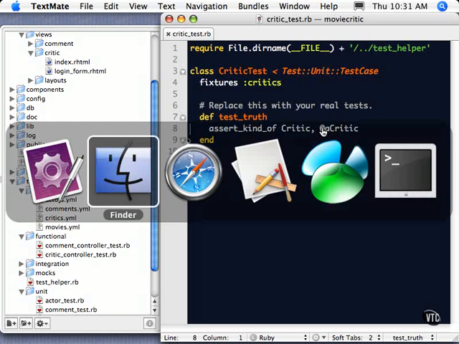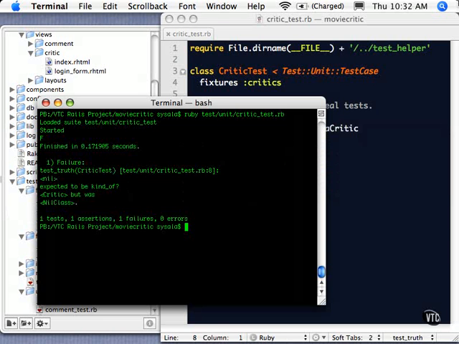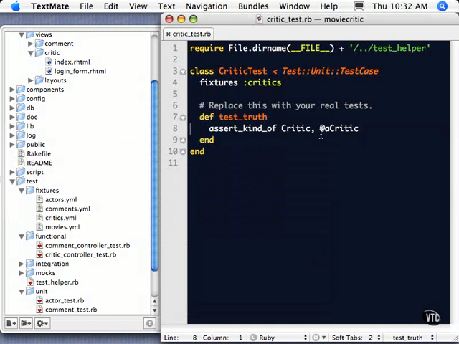Let's go ahead and run this. So to run it, we say ruby, and then test, and since it's a unit test, and then we can say critic. And we'll go ahead and it's running all those things, sets it up, and it fails. Expected critic to be kind_of Critic, but was NilClass. Well, that's because there's no object here. So first we have to set it up.